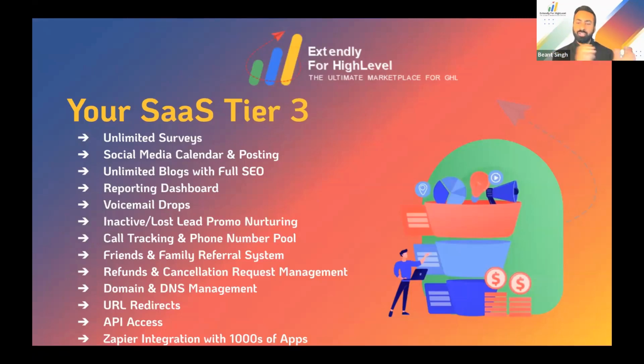Unlimited surveys. We've strategically taken this from the middle tier and put it in the third tier because surveys are a little bit complicated. It requires a little bit of logic to put together. And you definitely want to charge for that. So that's there. Social media calendar and posting. That's your social media planner within HighLevel. You want to tell them you've got a calendar and the ability to post on your social media. Unlimited blogs with full SEO. So HighLevel's got a blog now, with the SEO structure there as well. Reporting dashboard, voicemail drops. Don't forget about that one. You can put voicemail drops on workflows. So that's a great add-on there.